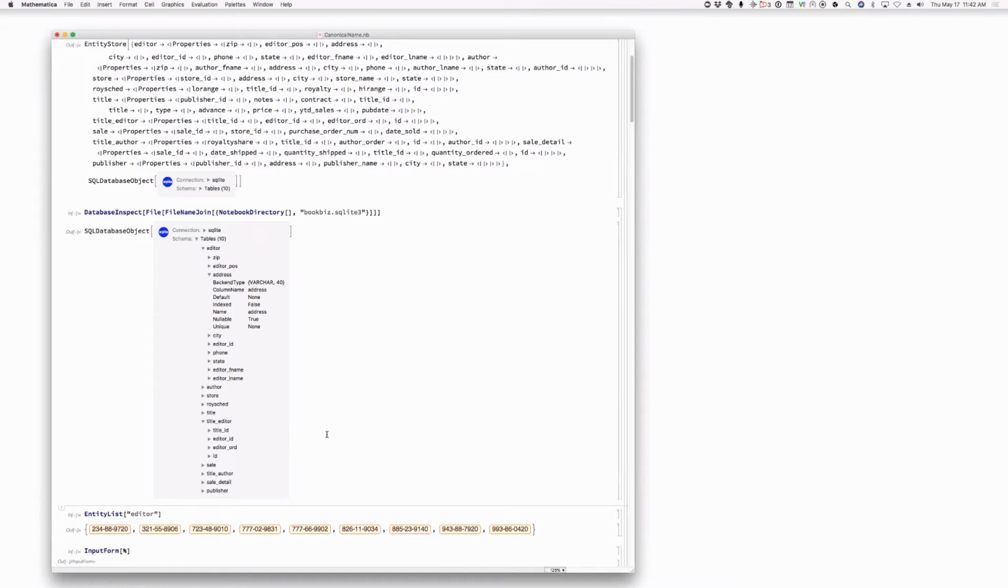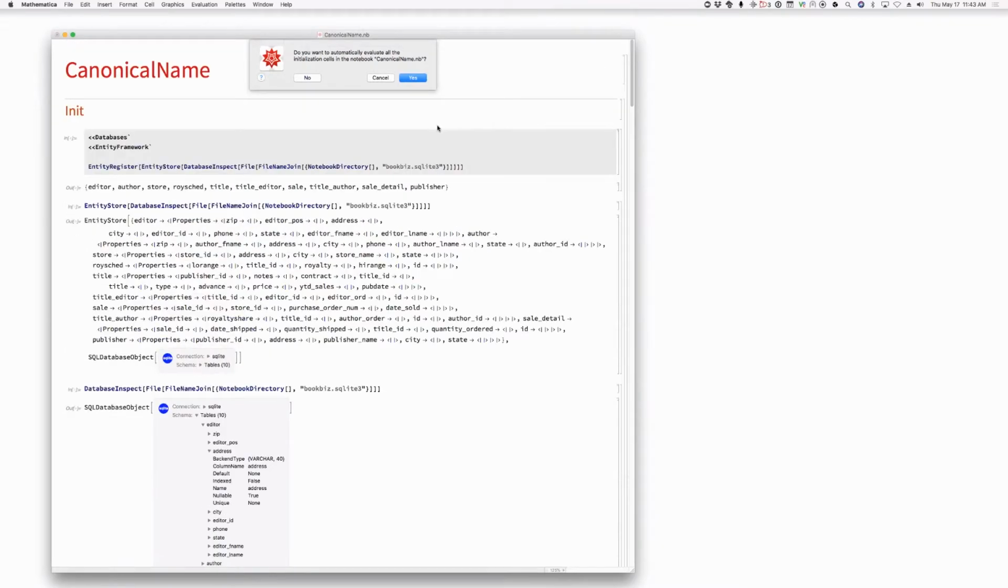Right, so for example, it presumably has information about what entities. That's really weird. Why is it asking that? I just did it. Did it crash? Okay, in any case, next time try saying no to the prompt about evaluating everything, because there are other input cells that are not really initialization cells.